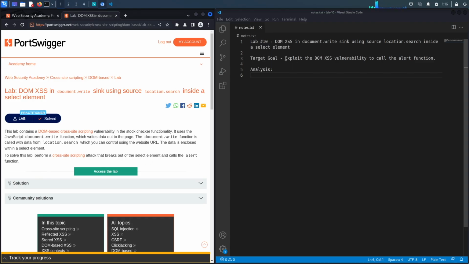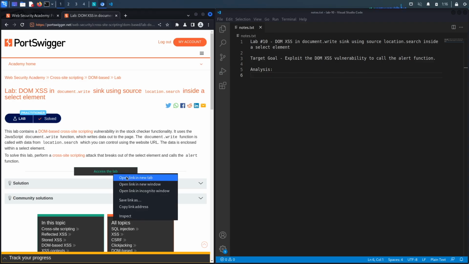function. Alright, so the target goal over here is to exploit the DOM-based XSS in the stock checker functionality and call the alert function. Let's access the lab.